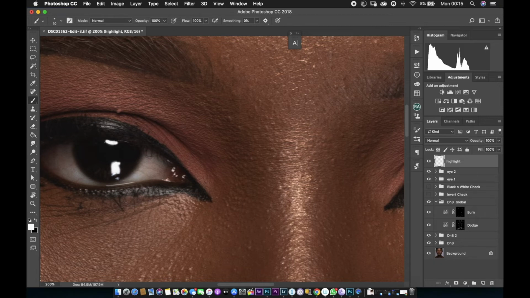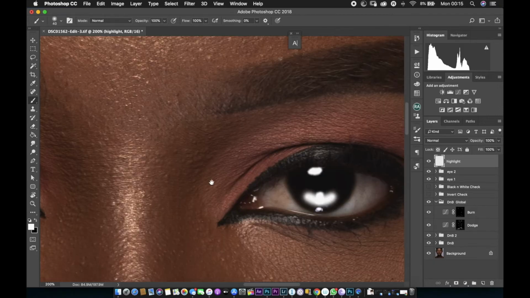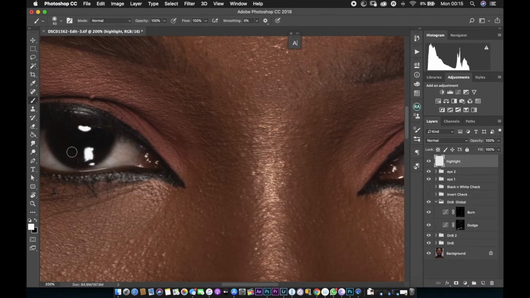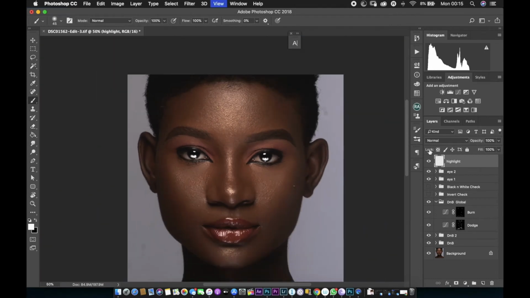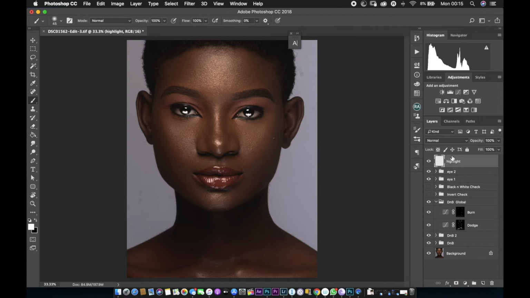I know it's going to look very weird right now, so you can see what I did also. I decided to paint more like a line over there just to make the eye pop. I can see it's looking really weird right now, but let's see how I'm going to amend this.